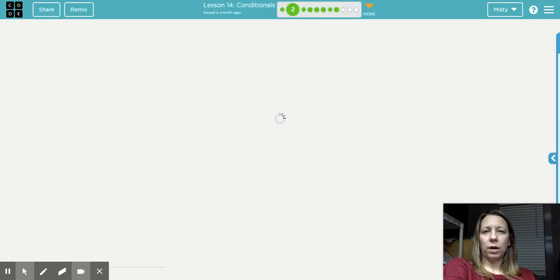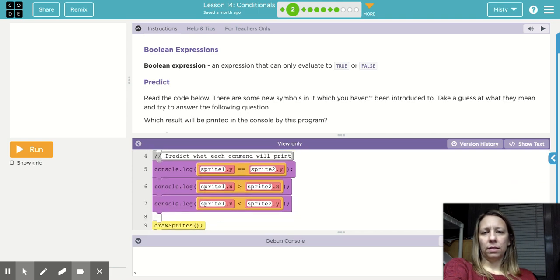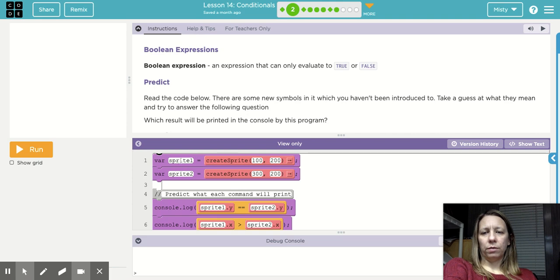So in the very first one, we are looking at a prediction. We want to read the code below and try to predict what will be printed in the console, which is down here at the bottom, by the program. So when we read this, what will be printed? Sprite one is created at 100, 200. Sprite two is created at 300, 200. Remember, that's our X and Y coordinates. So this says console log, which means it's going to print it down here.